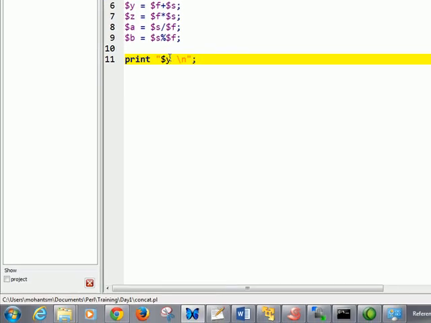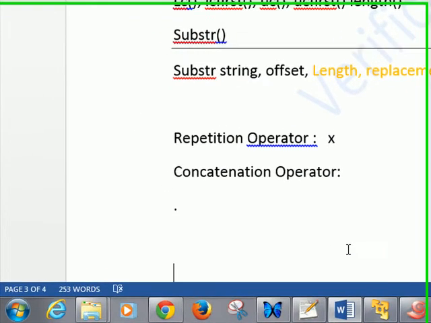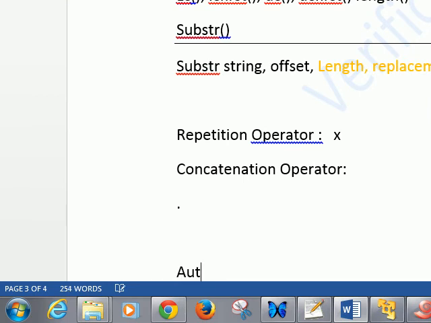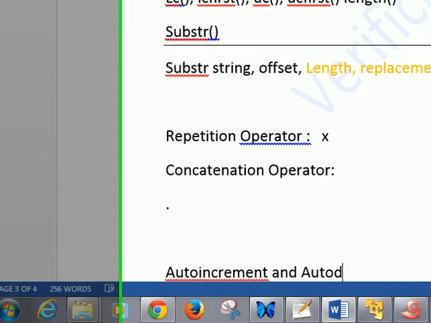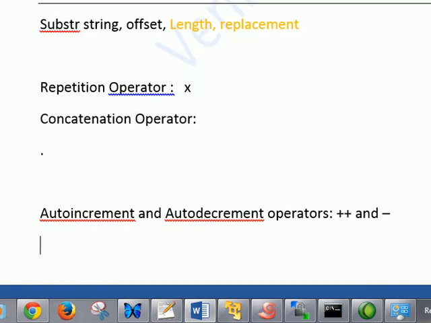Now as an assignment I give you to experiment about auto increment and auto decrement operators, which is plus plus and minus minus. Okay, practice this.